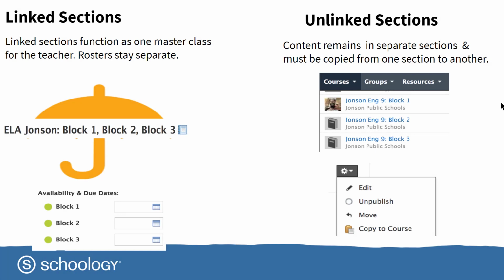Linking sections in Schoology is a terrific time saver. Instead of having to copy content to multiple sections, you will essentially have one master section to manage. You will still be able to have different due dates for your different classes, and the rosters of your classes stay separate, so students won't see discussion posts from others not in their class.